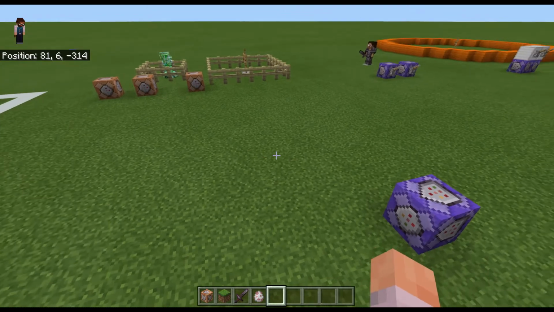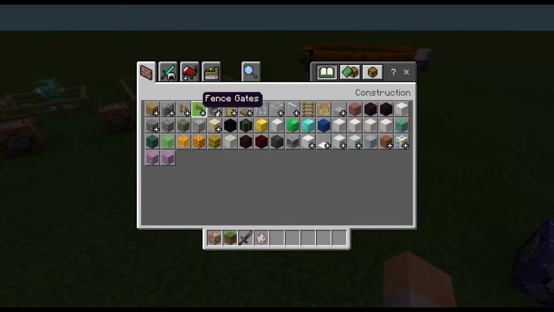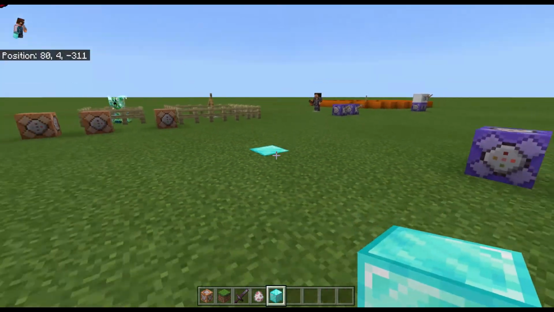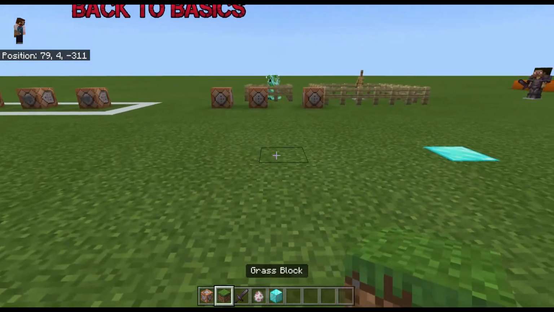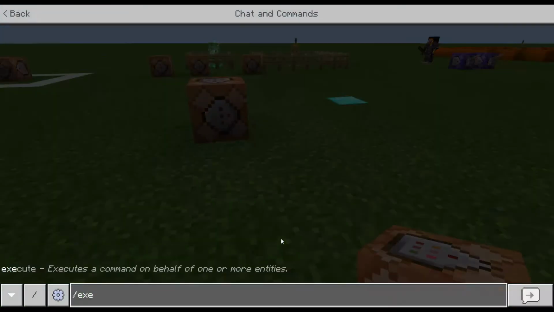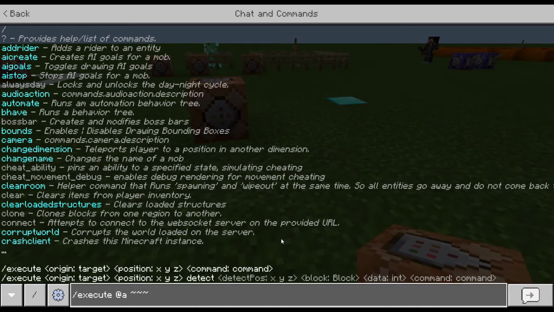But one other thing was the detect mode. So what I'm going to do is get the diamond block, and I'm going to do execute at all players, and then detect.